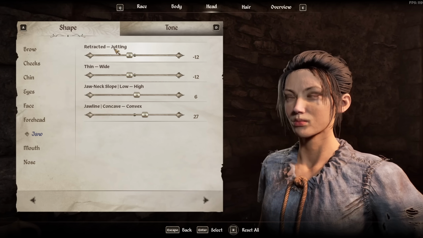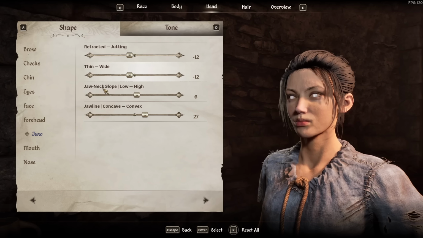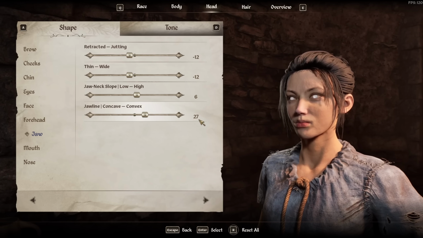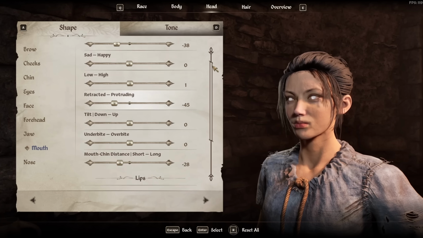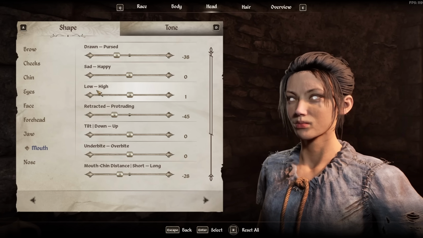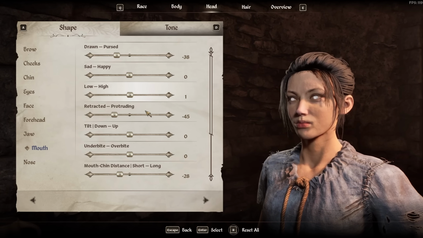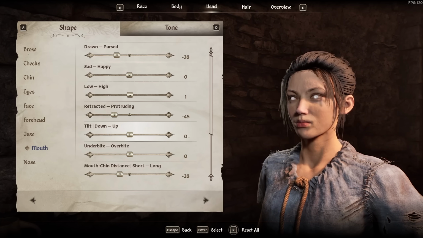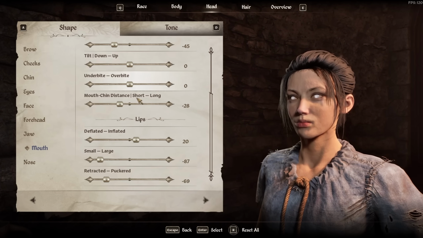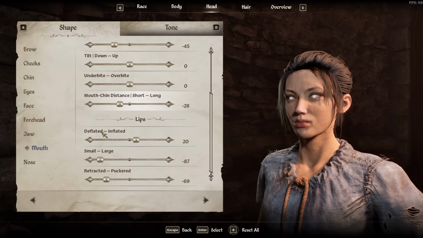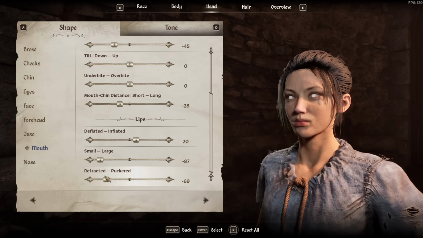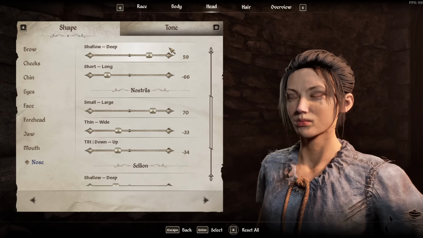For the jaw, retracted jutting minus 12, thin wide minus 12, jaw neck slope low high 6, jawline concave convex 27. For the mouth, drawn pursed minus 38, sad happy 0, low high 1, retracted protruding minus 45, tilt down up 0, underbite overbite 0. Mouth chin distance short long minus 28, lips deflated inflated 20, small large minus 87, retracted puckered minus 69.